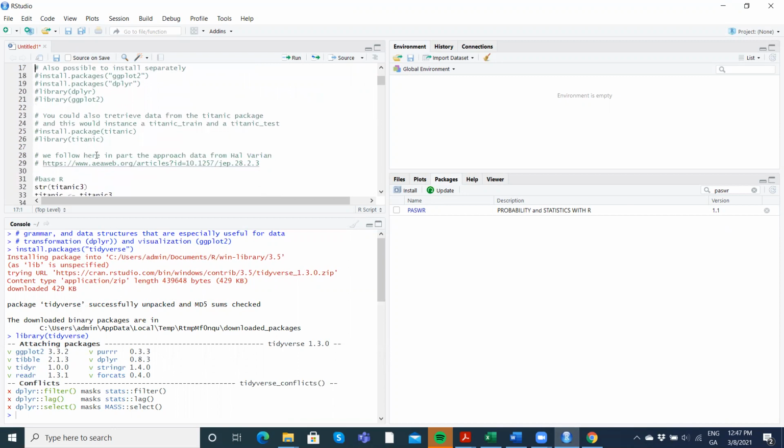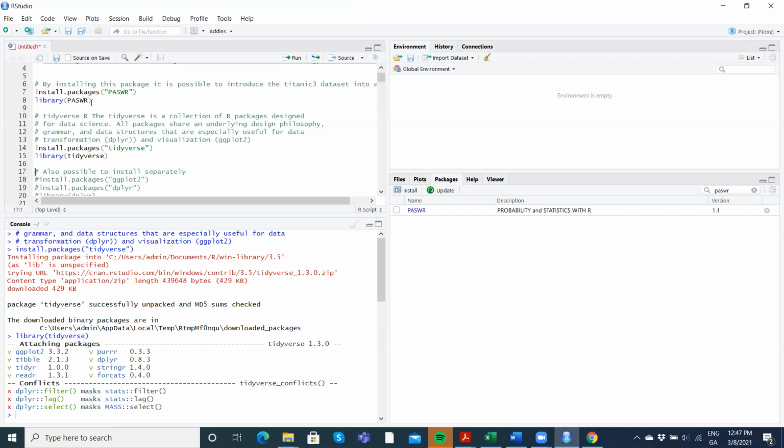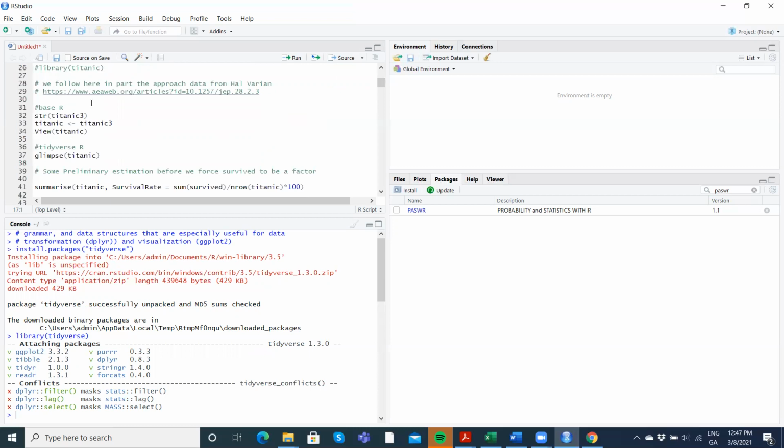And I've left some annotation here where we're getting some of the other places you might get the titanic3 data from. There is a data set available from Hal's portal there on the Journal of Economic Perspectives, but we're going to get our Titanic3 data set in from this package. That makes it kind of neat and compact.